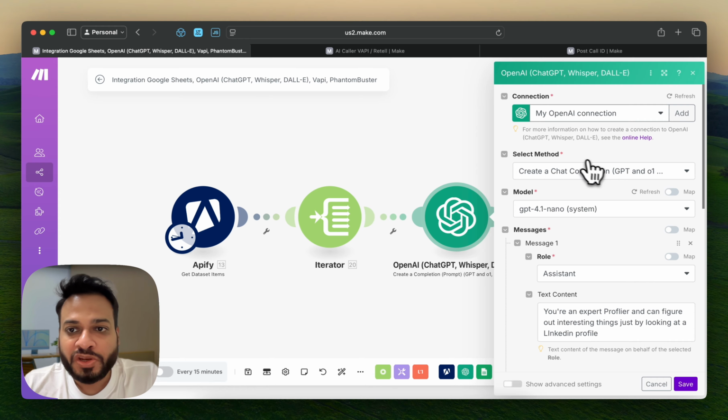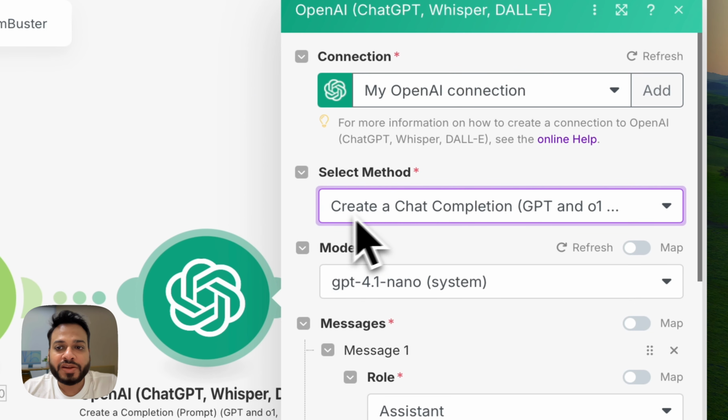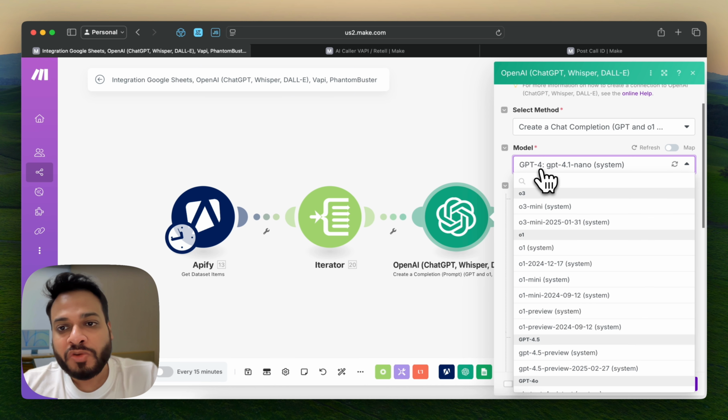And here is my ChatGPT node. So what you have to do is create a chat completion. And I have chosen the GPT 4.1 Nano model because Nano is the latest and the cheapest model of OpenAI right now. And the role that you will give the assistant is: you are an expert profiler and can figure out interesting things just by looking at a LinkedIn profile. This is what we want. And then we'll do a user message. So we'll have to give the name of the person, right? So we'll put the name right here and the LinkedIn URL would be right here. So we'll map both the things, and this is my prompt.